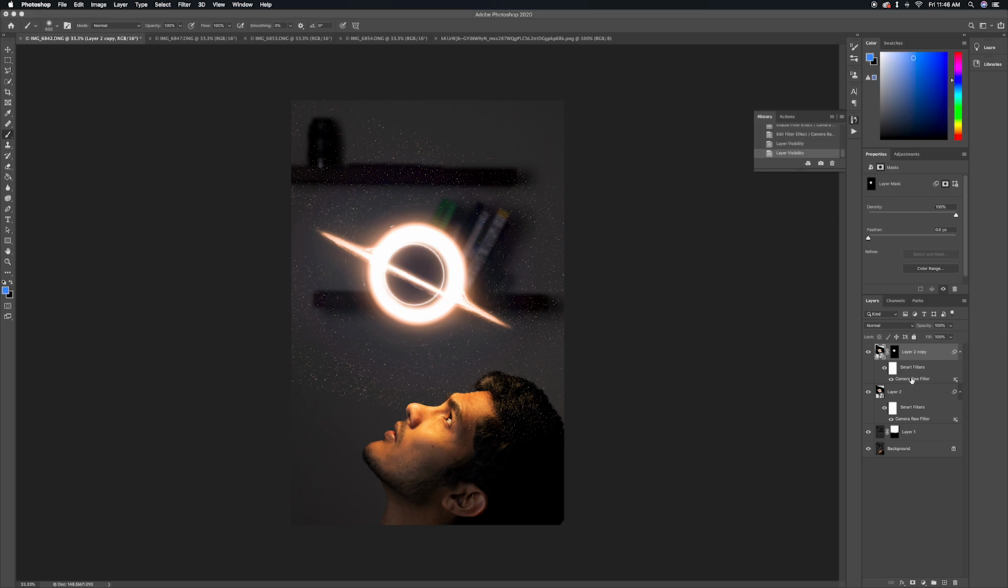Okay, now we have all these stars around the black hole. A few of them around the black hole should look good, but this is expanding way too far. So I'm going to create a layer mask on the first layer and I'm going to erase out all these stars that are far away from the black hole.